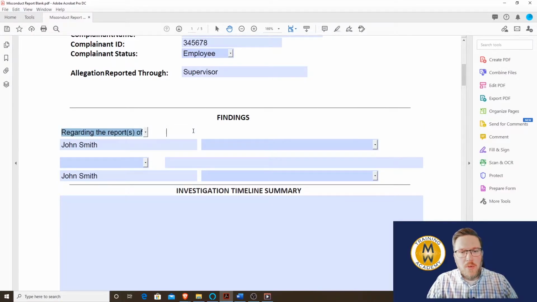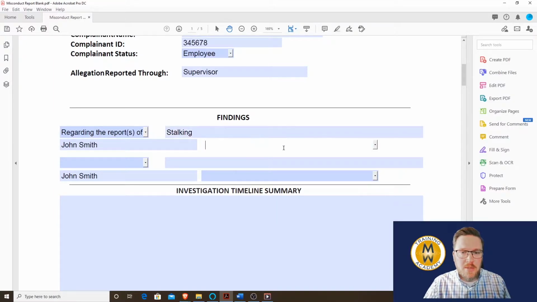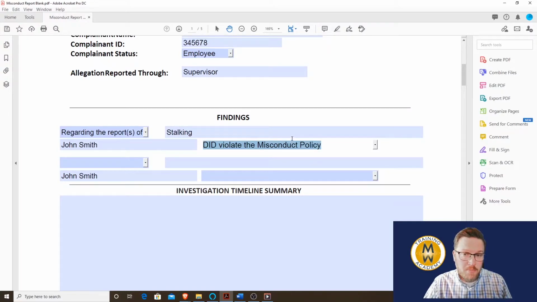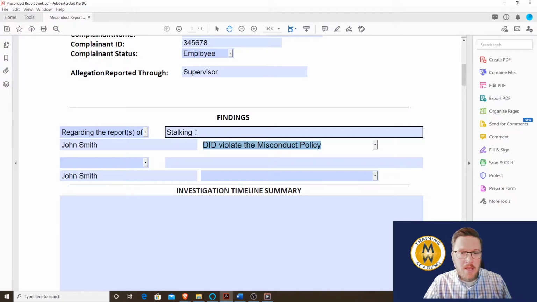So regarding the report, what if the report contained multiple allegations? So regarding the report of stalking, Jane Doe said that John Smith has been contacting her, texting her, calling her, sending her gifts and notes, and she's asked him to stop, and she's afraid of him. Okay. So regarding the report of stalking, John Smith, and your investigation finds that he did, it supports to the evidentiary standard that he engaged in stalking. So you put that here. If there are multiple findings on multiple behaviors, you can include all of them here.